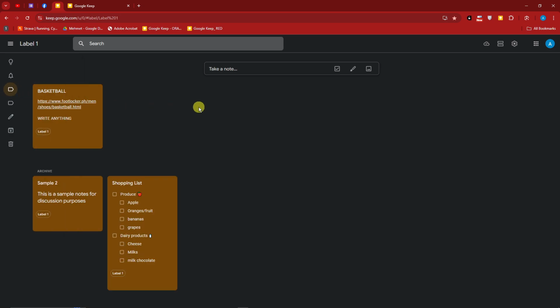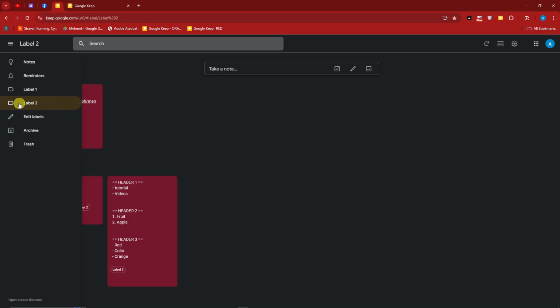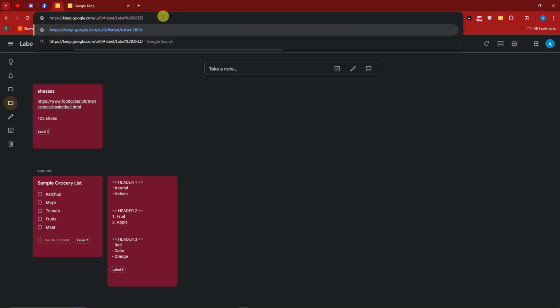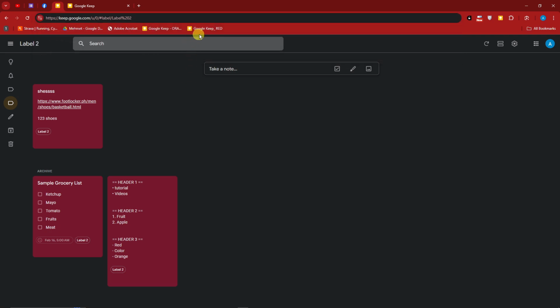As you can see right there, label 1 is going to be all orange. Label 2 is going to be all red. Now for the link, you can add red here if that's going to be your liking. But for me, I'm not going to proceed for that one because I've already added bookmark. Now how to add this?